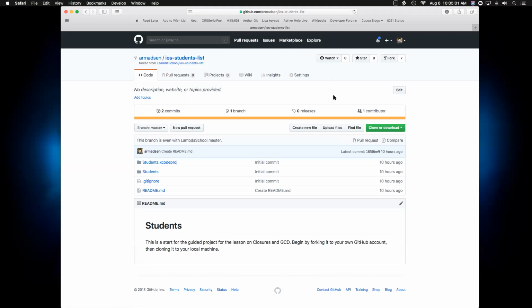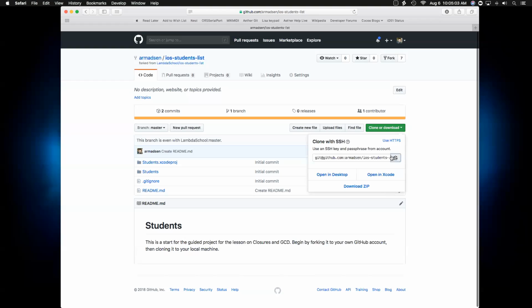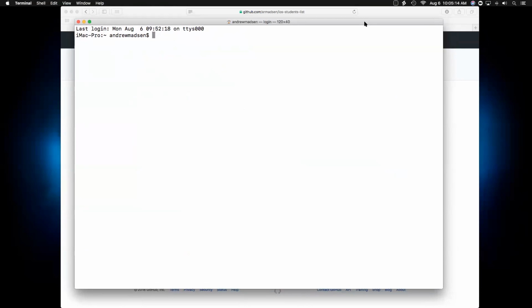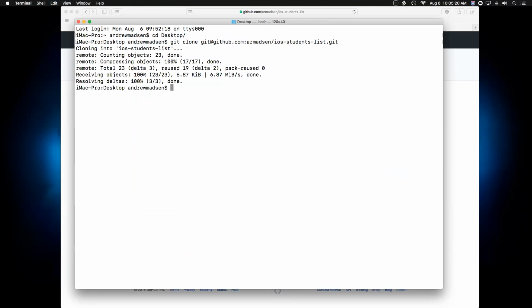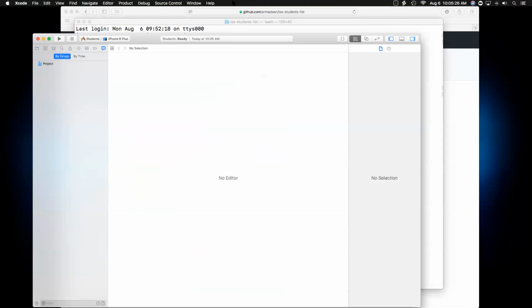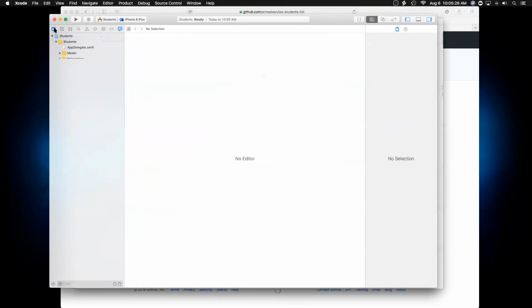Fork the project and then clone it to your machine. And open the project that you just cloned, and that's where we're going to start.